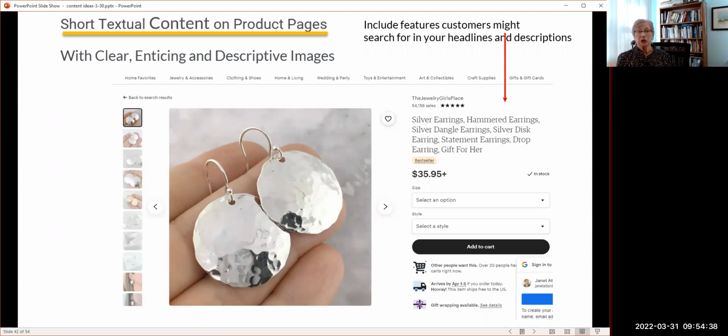And then to help get found on Etsy and other places, and so that people know even more information about what it is, the headline on this page listed exactly all the terms that people might search for: silver earrings, hammered earrings, silver dangle earrings. And then it gave you the price and made it very clear, said it was a bestseller, gave you a place, I guess, to select options if they had different sizes. It told you it was in stock, and it had an add to cart button. It also told you how long it was going to take to arrive.